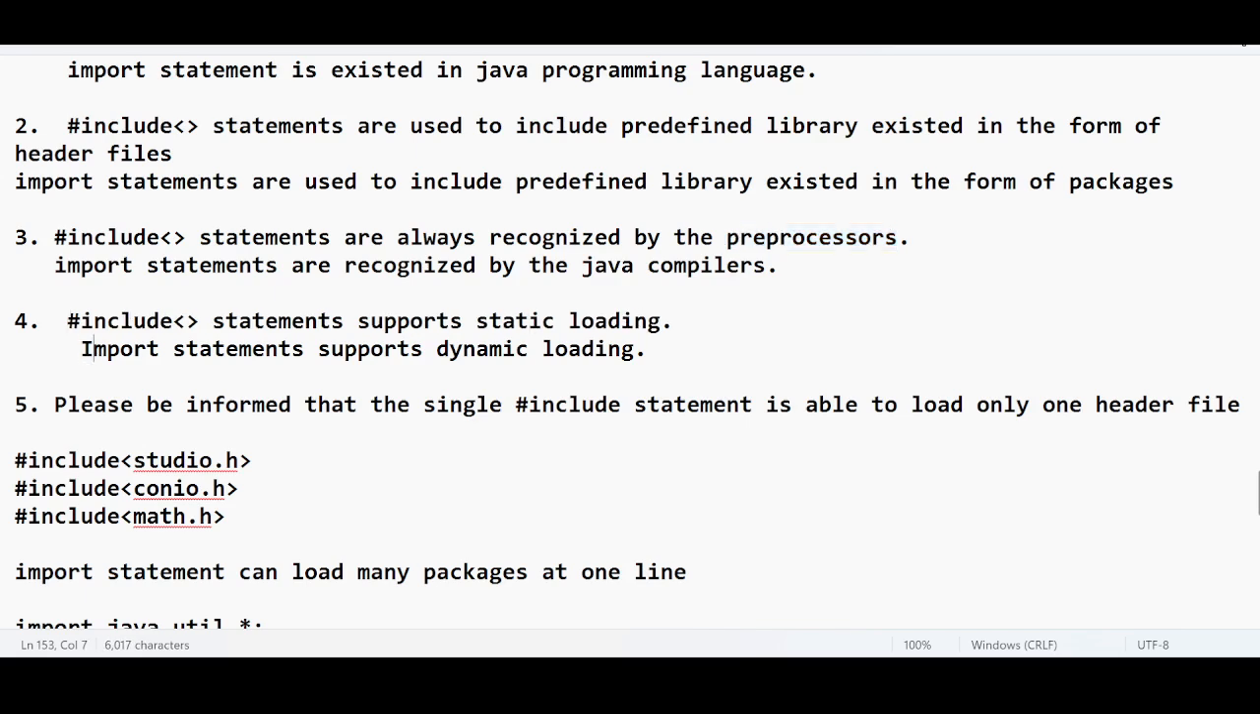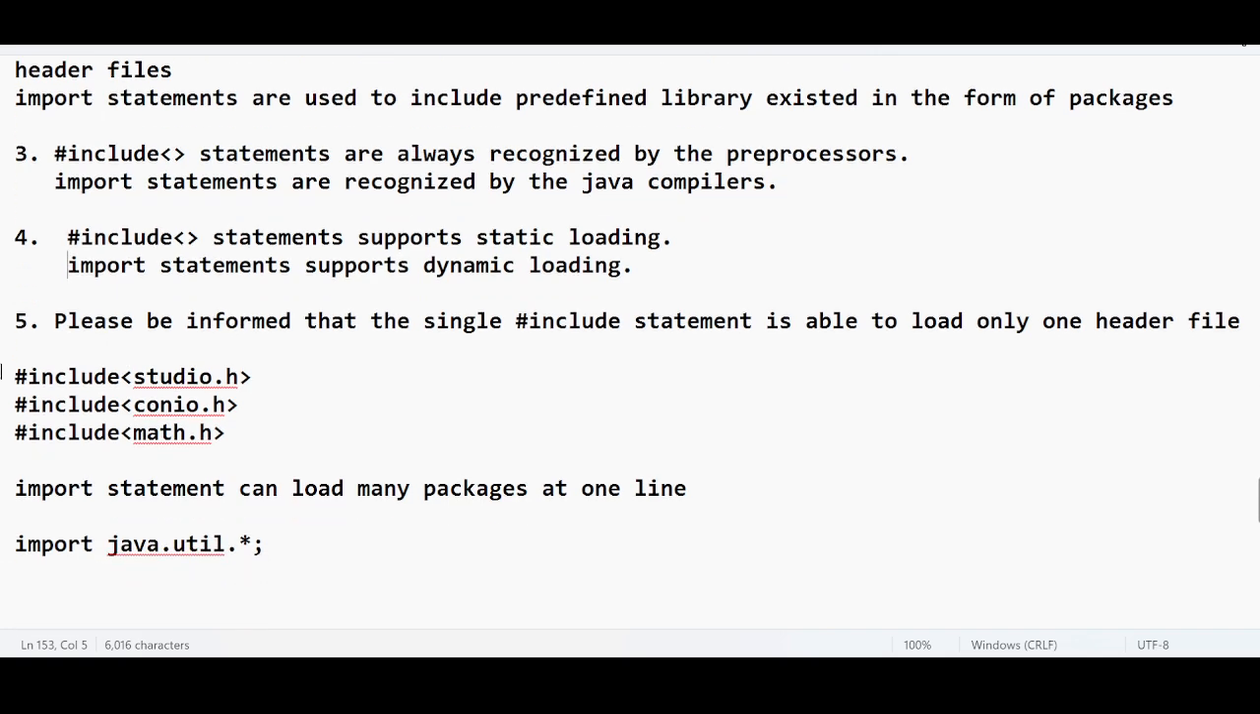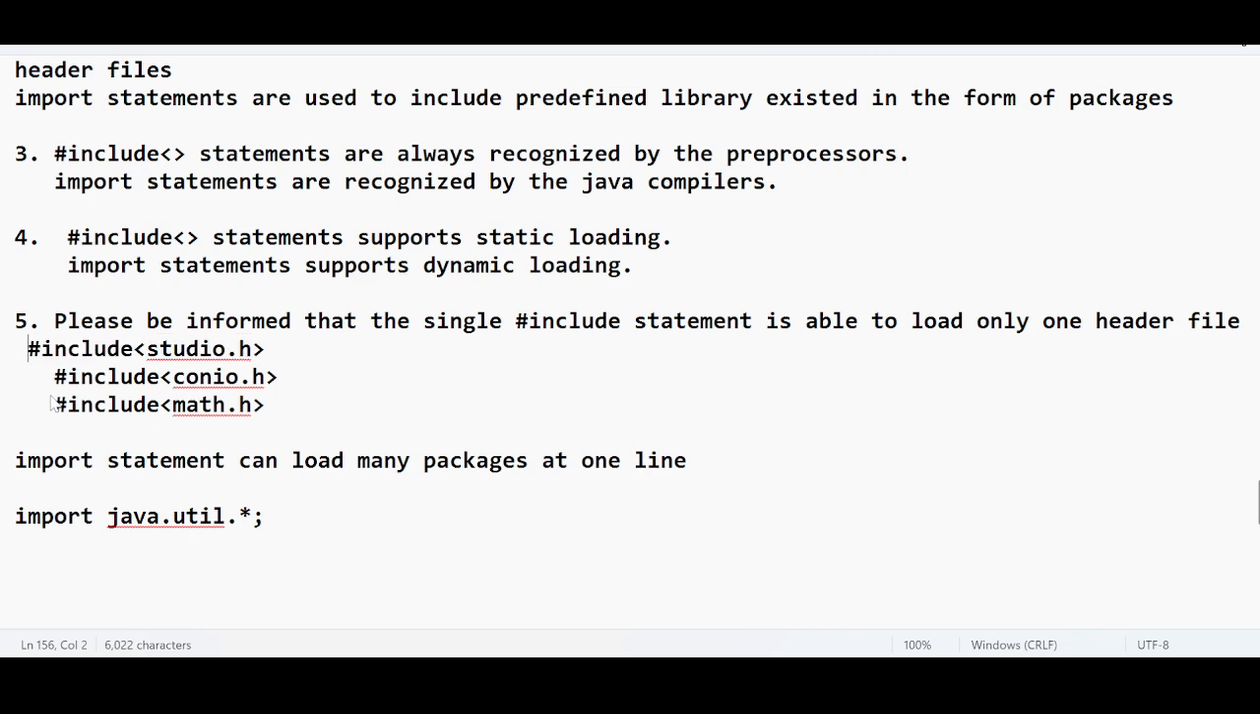Import statements support what loading? Dynamic loading. Okay. The fifth point, please be informed that a single include statement is able to load only one header file. So if you have 100 header files, you should load 100 header files. You cannot combine all these header files as a single one.